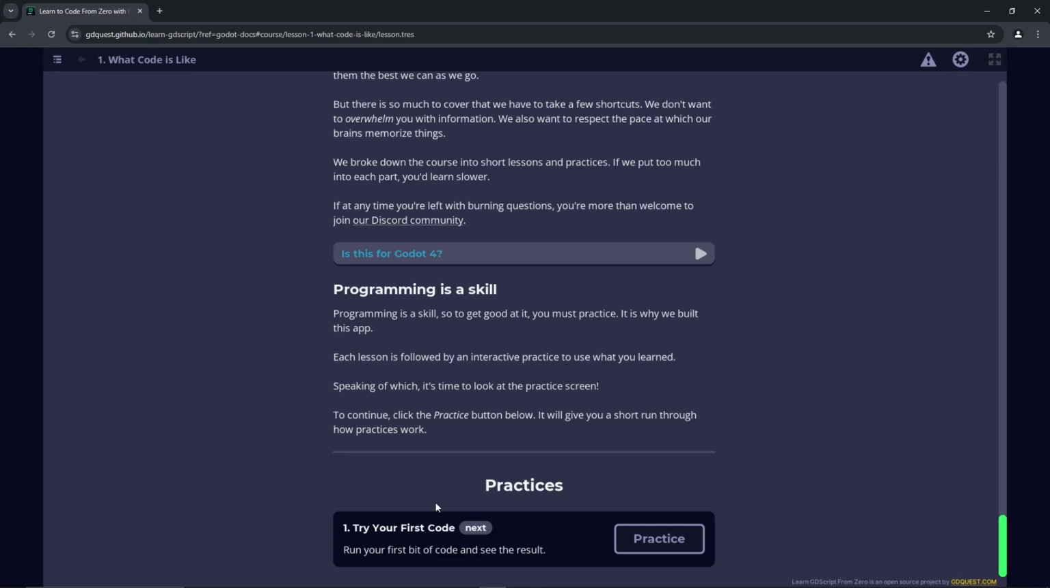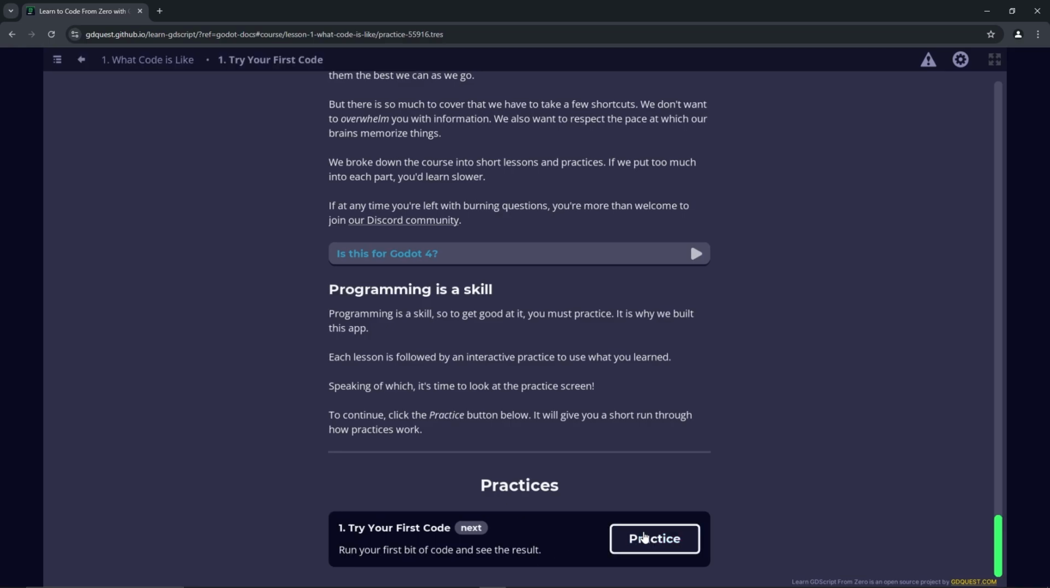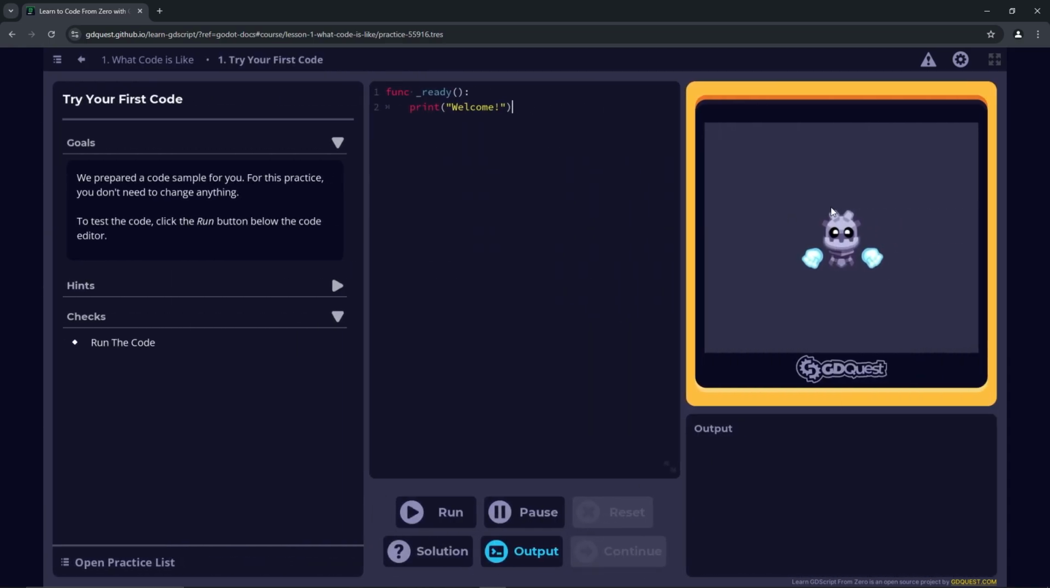So we got practices here. Try our first code next. And then we're going to run our first bit of code to see the result. Practice. And I like that. We might have to learn that at some point. Like after we make our first game, we're going to need to make a website. And we should remember that this is a thing, so we can make our own, right? Somehow, right? I like it so much that I want to use it myself. All right. So here we go. The first code.